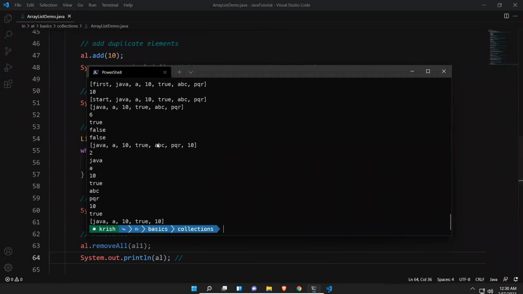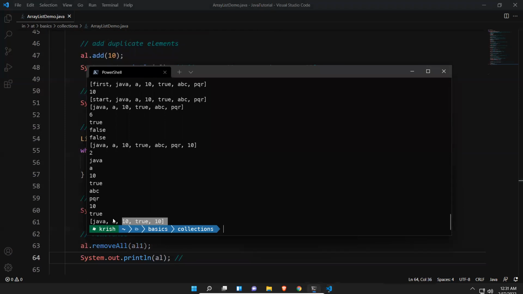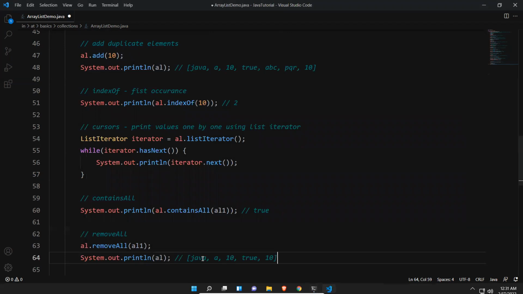You see that here we had ABC PQR. After removeAll, you see there is no ABC PQR. We have only Java, a10, true, 10. Right, only these elements. It removed ABC PQR. The reason is al1 contains these two values, so it removed them. Then obviously the output is the remaining elements.